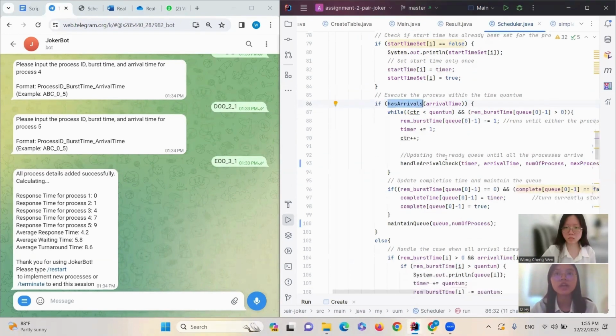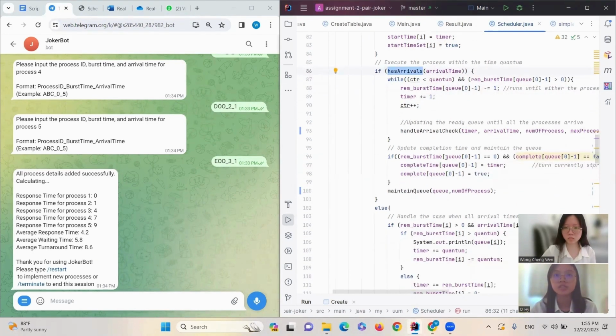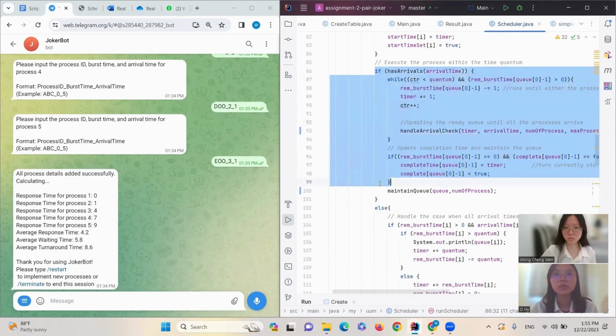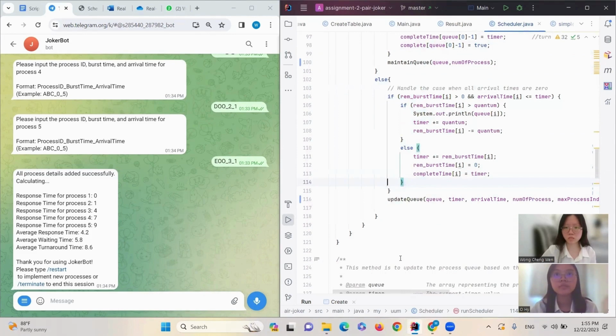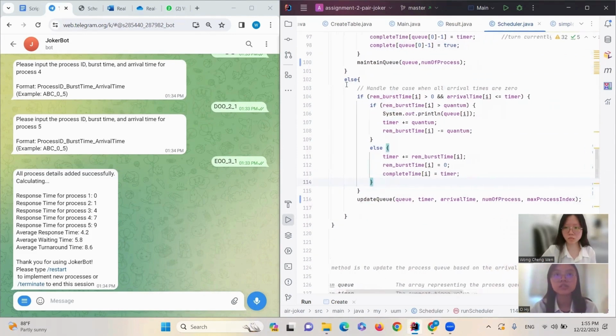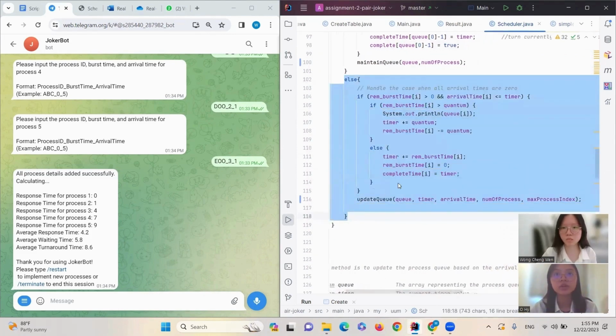If the arrival times of all processes are different, this segment of code will be executed, else this segment of code will be executed. So in my case, all the processes have the same arrival time. So this segment of code has been executed.